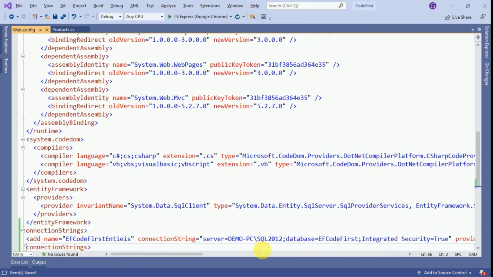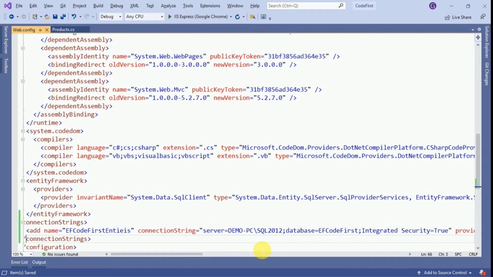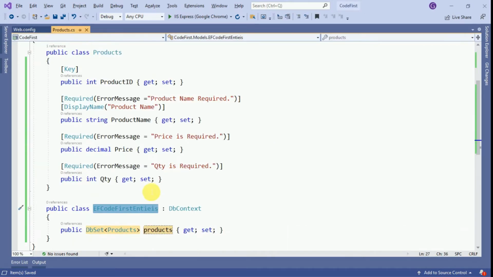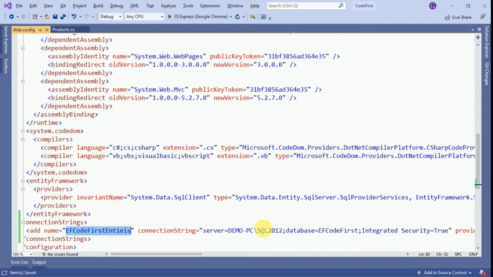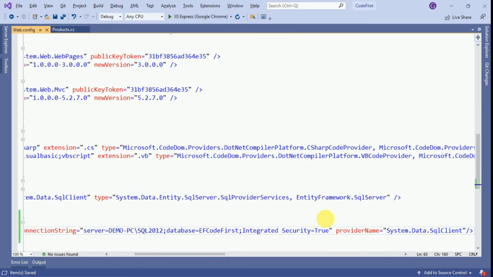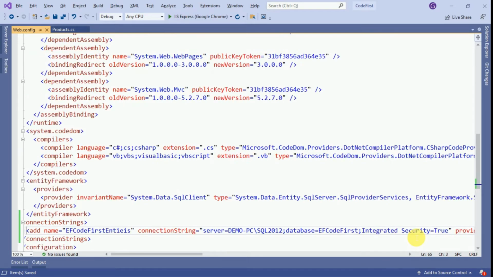So we have created our connection string. Two important things here. One is this connection string name should be our DB context name, and second one is we have to provide the provider name, that is whatever the database you are going to use, that provider name we have to provide here.